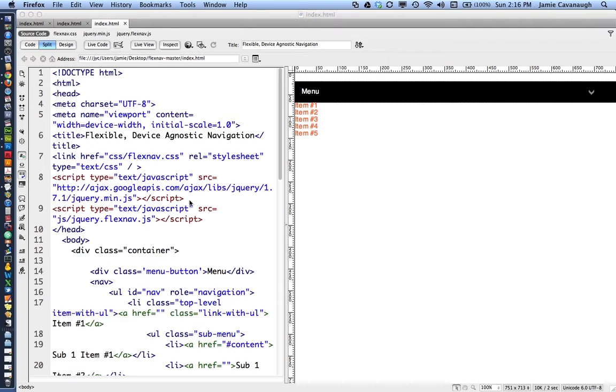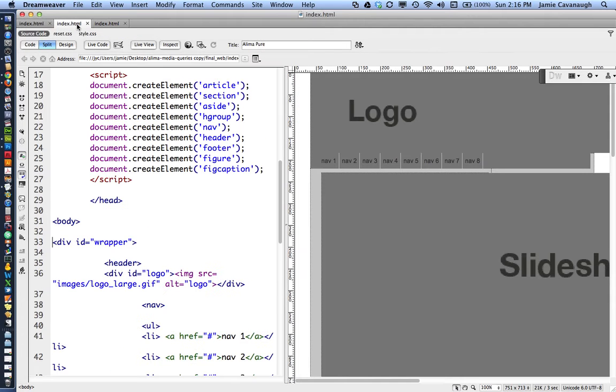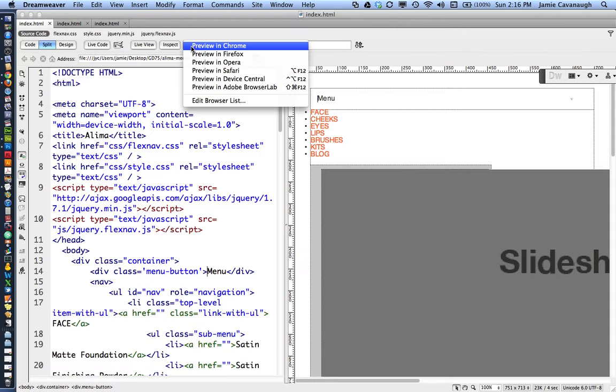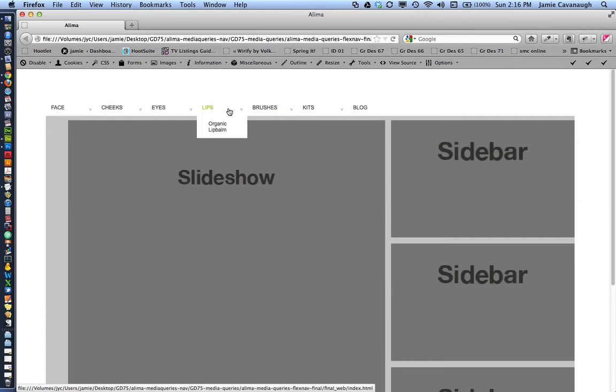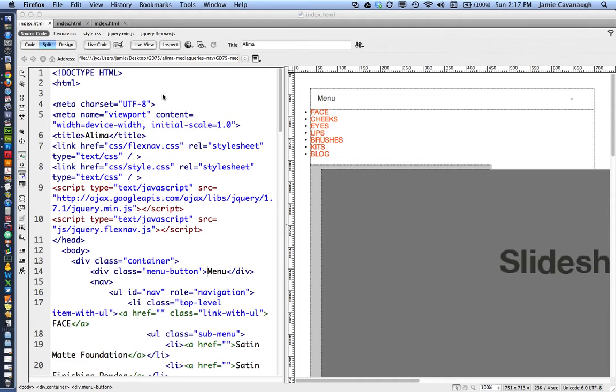The second thing is I'm going to go ahead and change the navigation to reflect the navigation for my site. And I'll show you the file that I will eventually end up with to show you what my navigation is going to look like after this tutorial. So notice that I've got navigation for my Alima cosmetics site, and so I want to change the text in my sample file. So instead of saying, you know, nav 1, 2, 3, I've got face, cheeks, eyes, lips, and the sub navigation. Okay, and that all gets changed in your HTML.